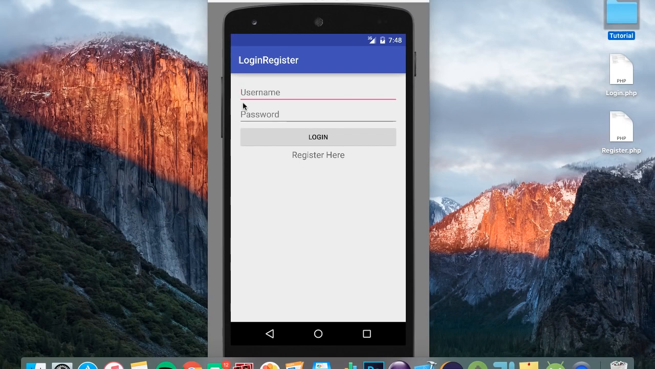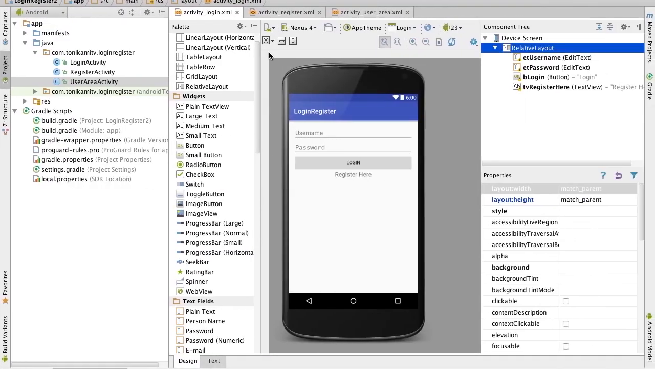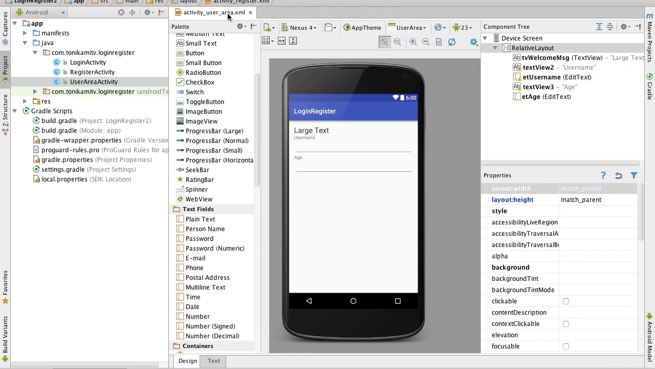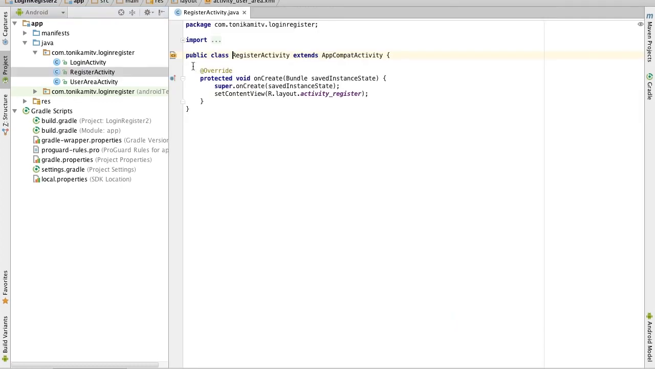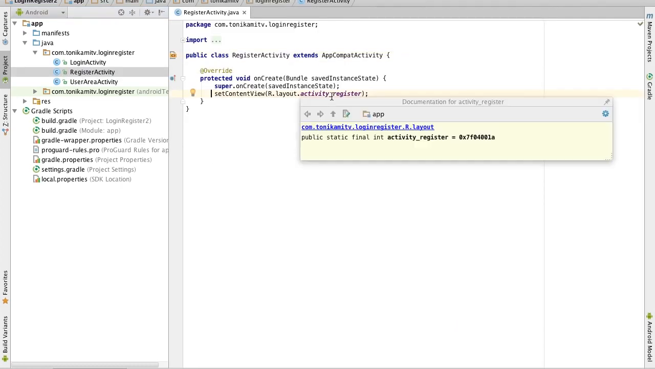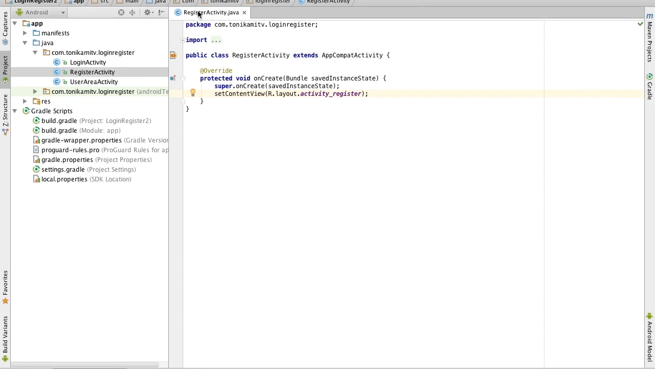Now in this tutorial we're going to connect the fields and buttons to the Java file, and also we're going to make the register here link work. So I'm going to close up all the XML files, and the first file I want you guys to open is the register activity. Now this line is very important, and what it does is it tells the register activity.java file which XML file it's working with.